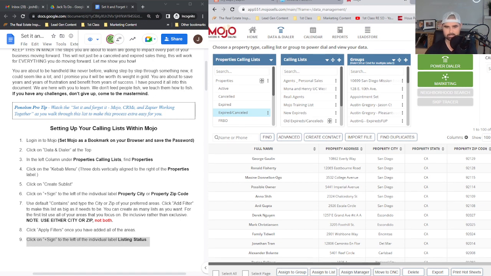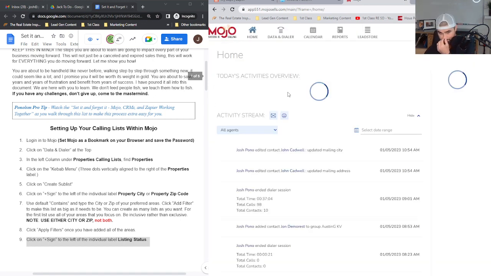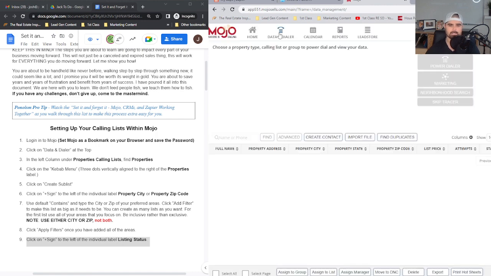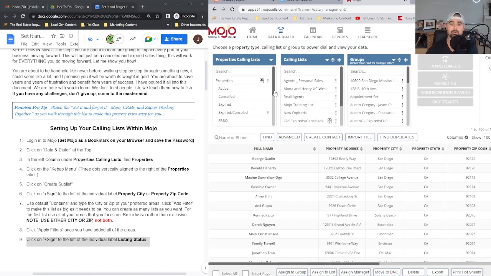All right, first thing you're going to do, you're going to load up Mojo. You're going to sign in and log in. At the top of the screen, there is data and dialer. This button right here, you go ahead and click it one time. It's going to load up the main data and dialing screen. This is your hub where you're focusing on all your data and loading it up into your dialer.